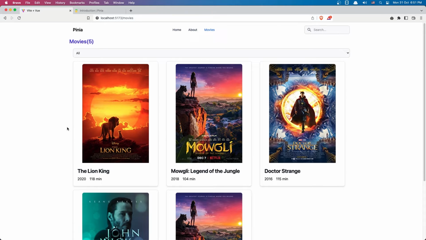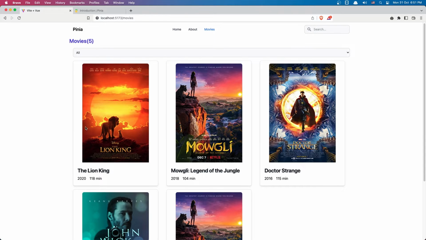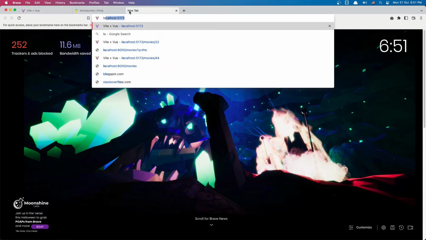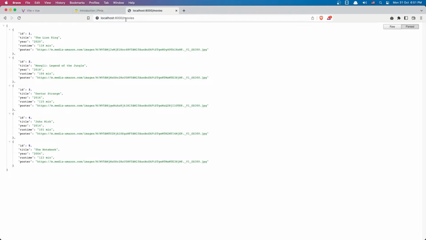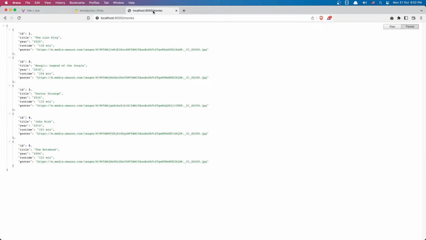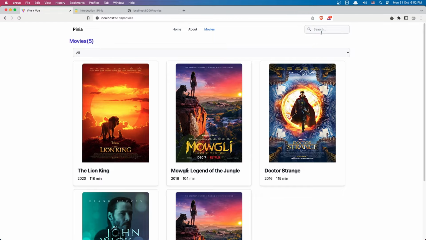And here is the logic. We get the movies from the API. We have a localhost 8000 movies here, and here we have the API. We get the movies from there and display them here. Also, we have a search here, and this search is going to be made through the API, not a filter.